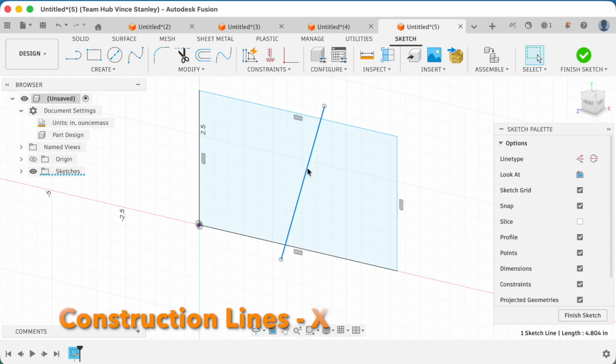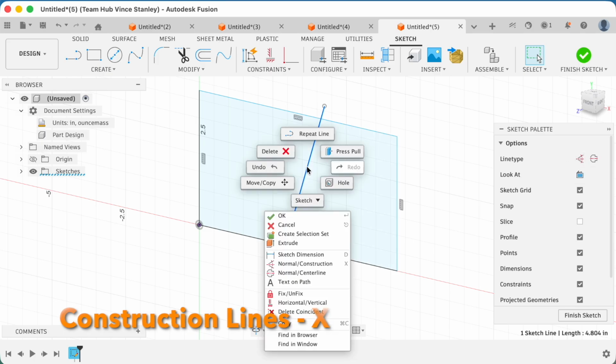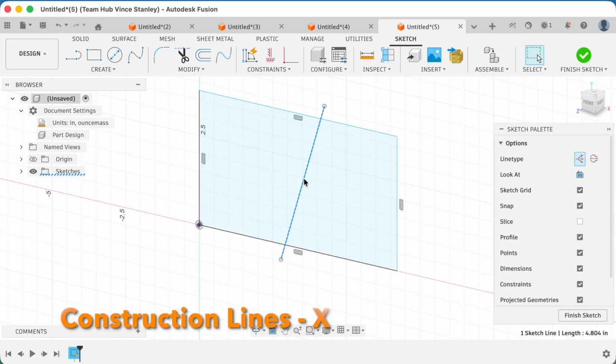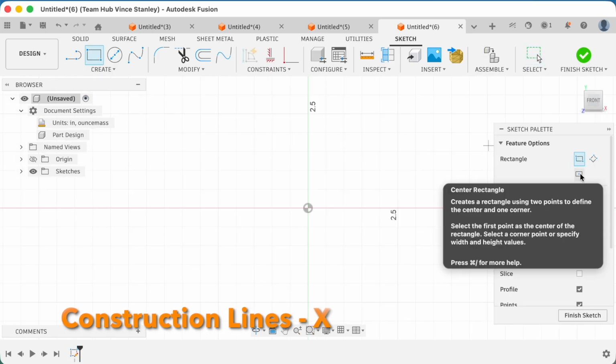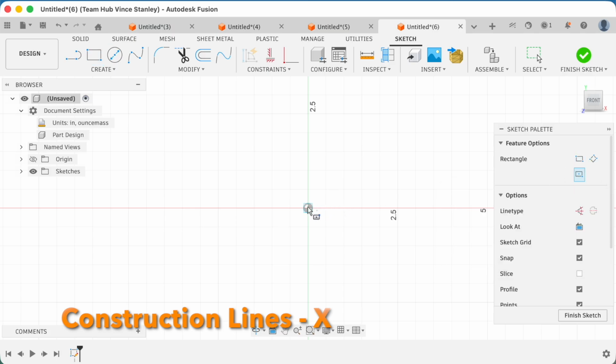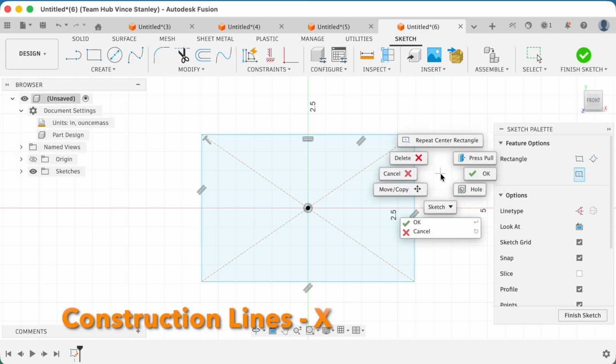So what we can do is we can turn this into a construction line. We have a number of ways to get to that. We could come over here to the sketch palette to click construction. I can come down here to normal construction, or I can press X. So now that this is a construction line, look, I have a rectangle again that I can extrude. You can use the center rectangle here, and it already has construction lines built into it.